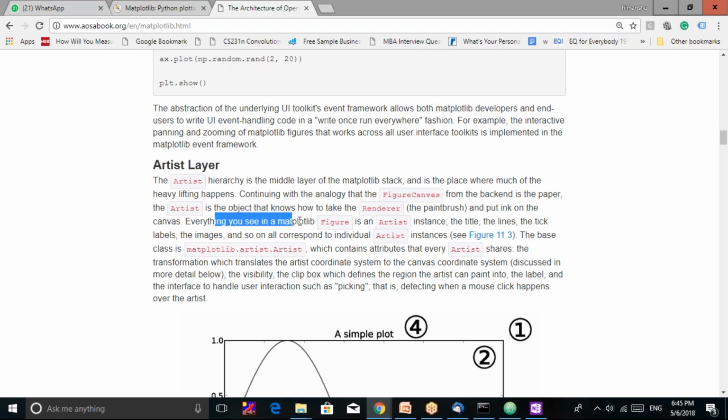Okay. Everything you see in a matplot figure is an artist instance. Artist instance means it's an instance of that object only. Like the title, the lines, the tick labels, the images, and so on. All correspond to individual artist instances.